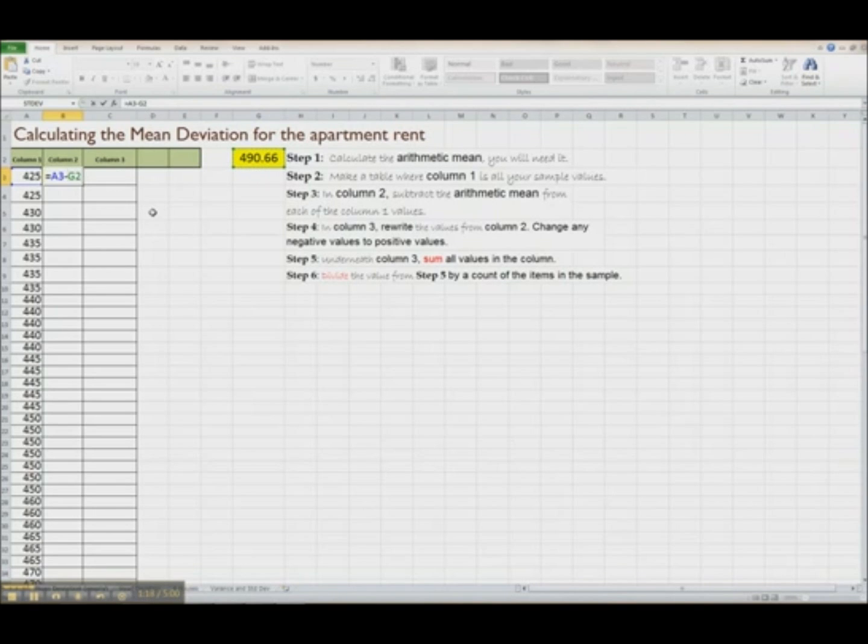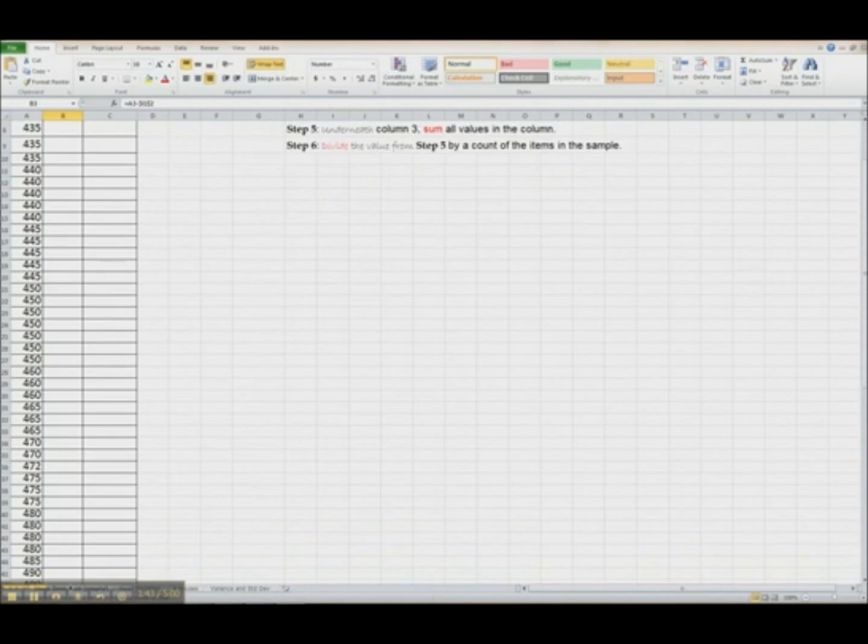So if you simply type a $ sign before the column and the row, in other words, you just disrupt that cell name with $ signs. Some people do this very quickly by simply pressing the F4 key on your keyboard. So does 425 minus 490, does that look right? It does to me. So I'm going to copy that into all the cells.